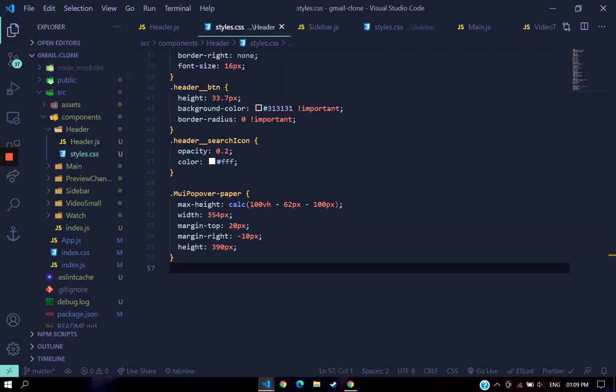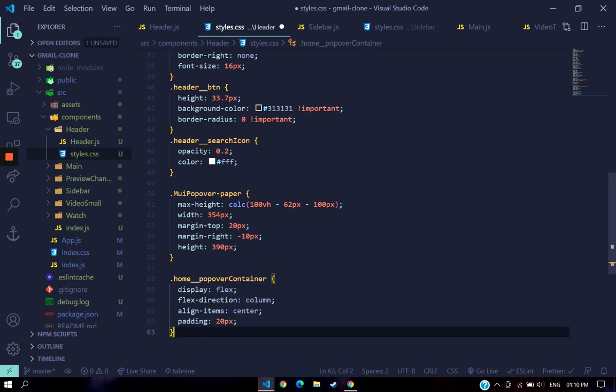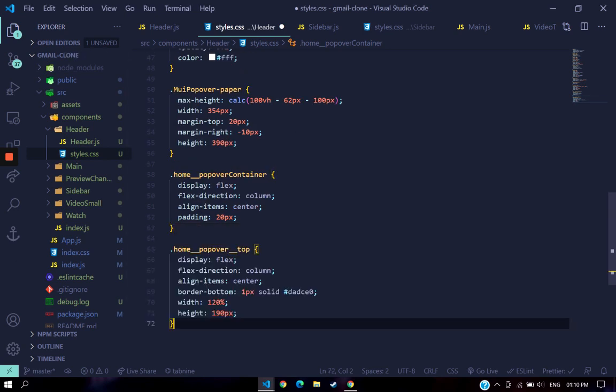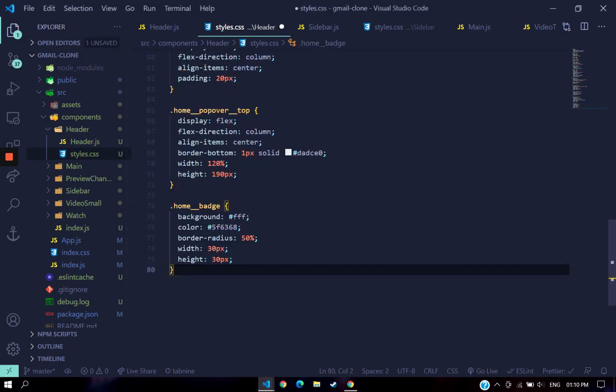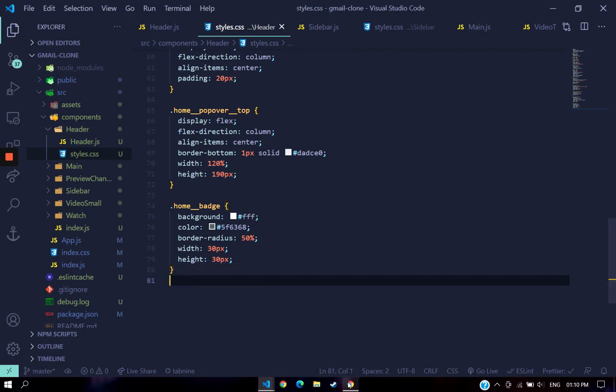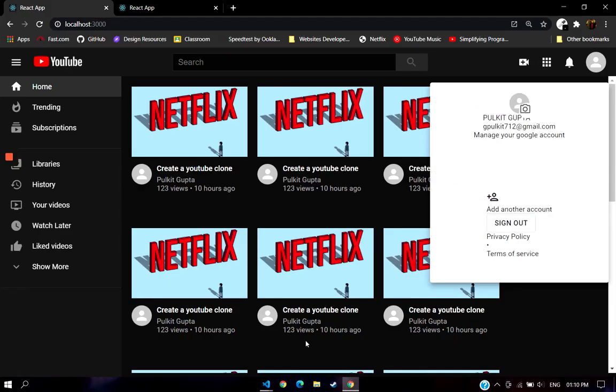Inside of styles.css, these are some widths we are already getting. If you don't know about this calc, it basically calculates this 100 view height minus 62 pixels minus 100 pixels. To our popover content we're going to display flex, flex direction of column, and to our popover__top again some basic styles. And then to our badge we are going to give some background color, border radius of 50%. So now it looks somewhat like this.